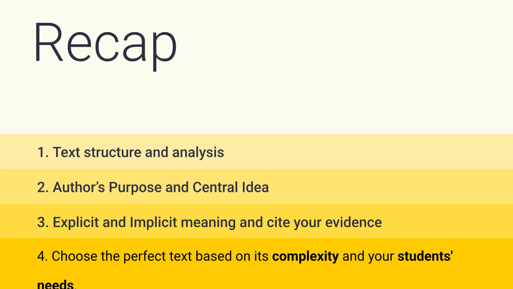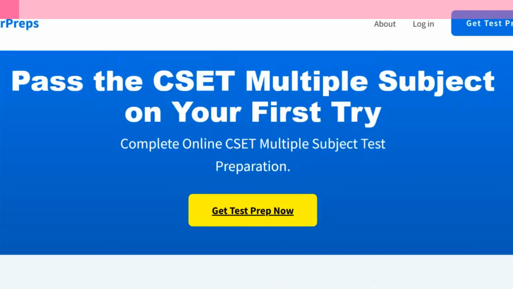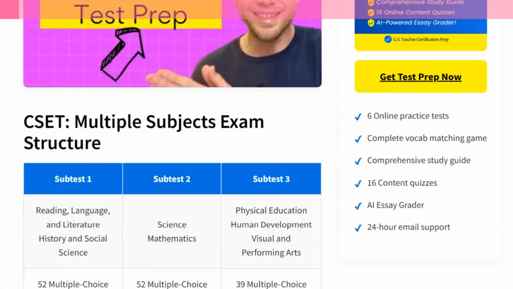So let's recap. You're a text detective. You analyze the structure, uncover the author's purpose and central idea, dig for both explicit and implicit meanings, and you always cite your evidence. Then, you put on your teacher hat to choose the perfect text based on its complexity and your students' needs. You're not just preparing for a test, you're building a toolkit that will make you an incredible, insightful, and effective educator. And when you walk into that exam or your very own classroom, you'll be able to look at any informational text and know exactly what to do.